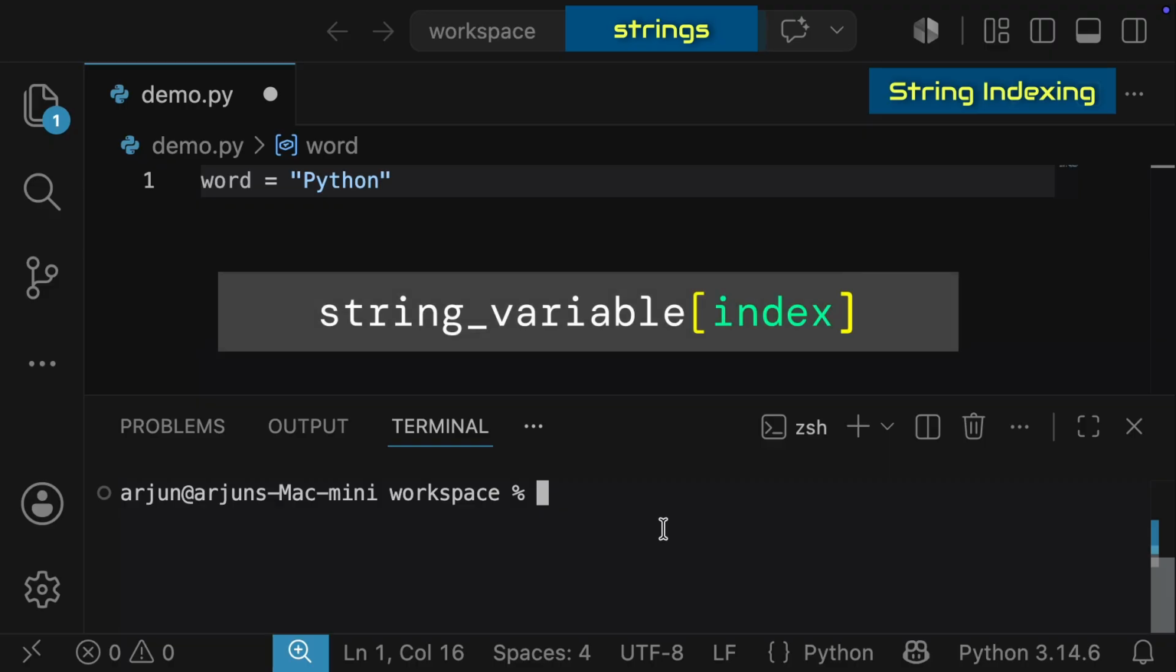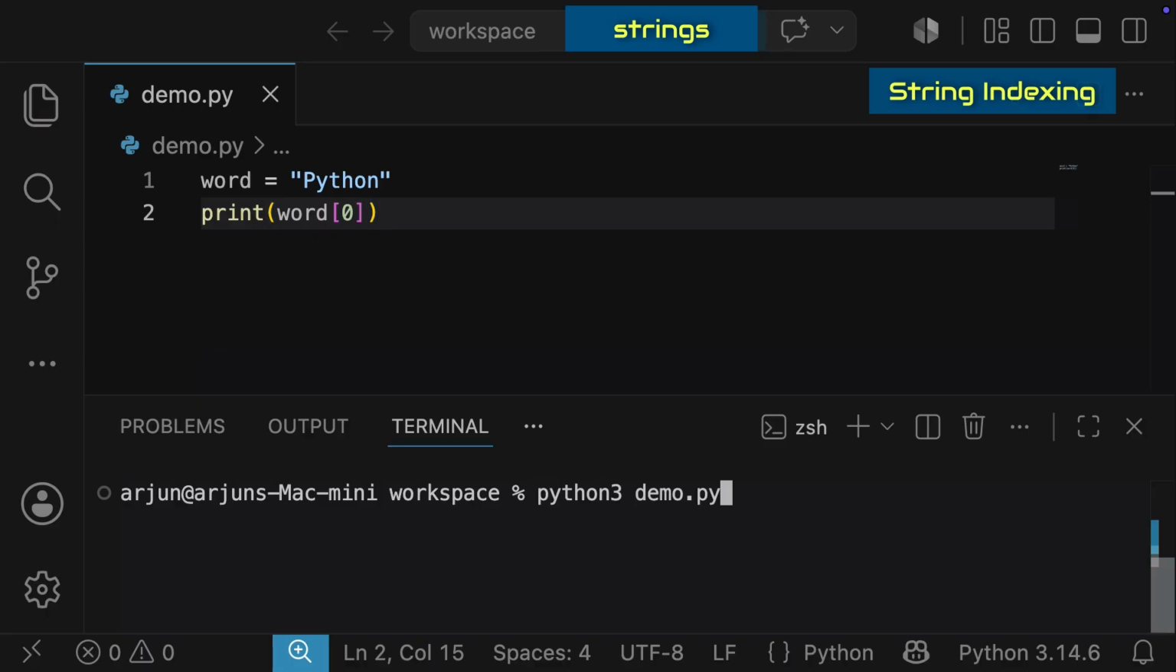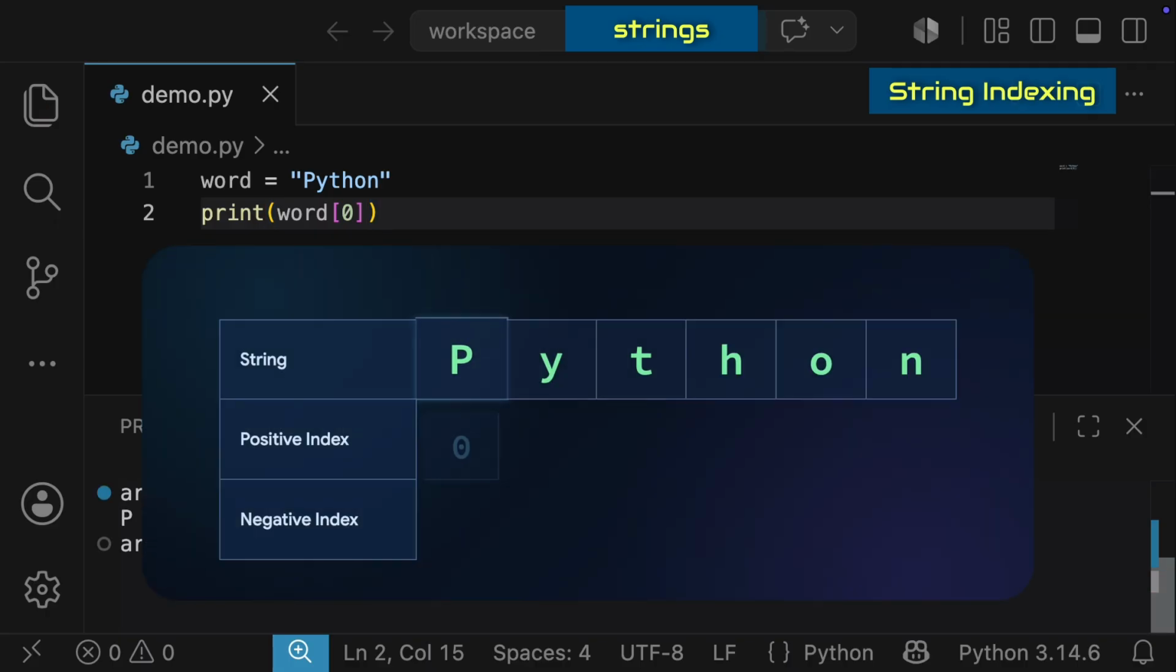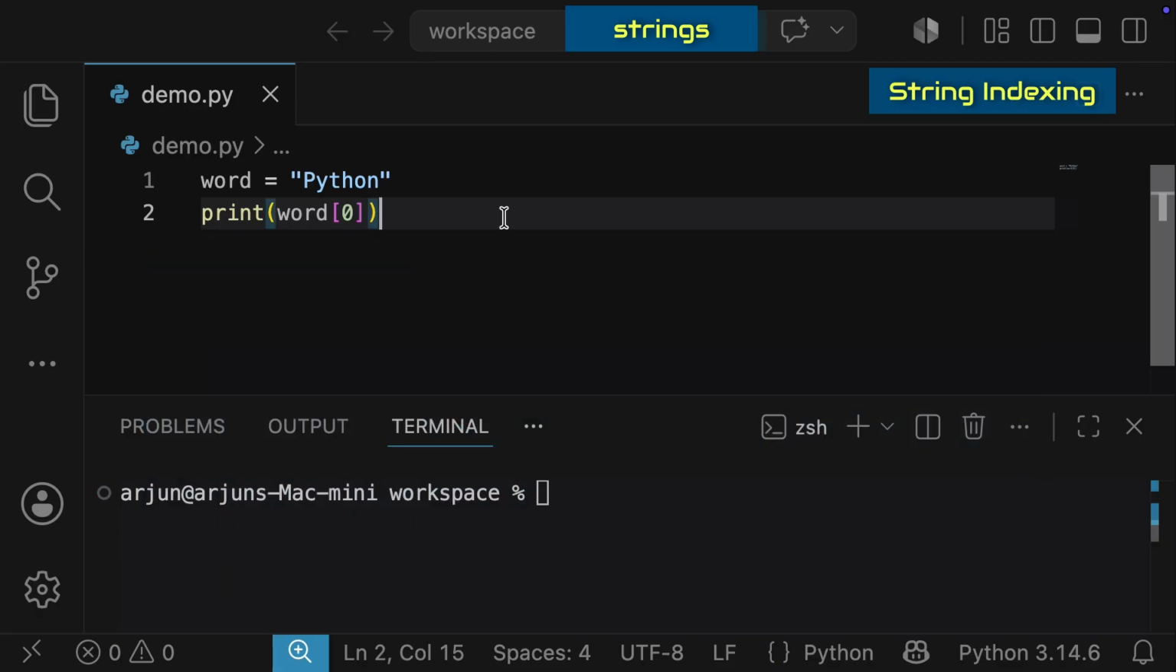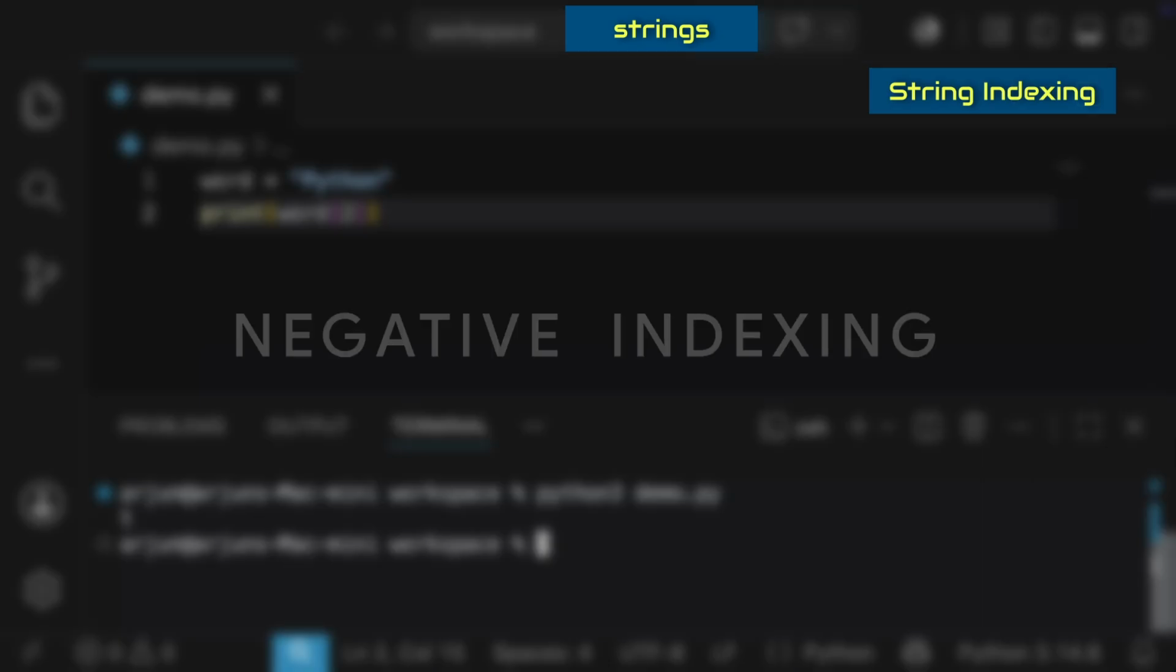To access a character, we write the variable name followed by its index inside square brackets. Let us print the character at index 0. Word inside square brackets 0. The output is P because P is the first character and its index is 0. Now let us print the character at index 2. The output is T because T is at index 2.